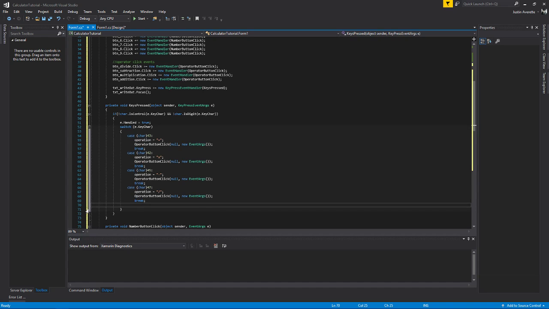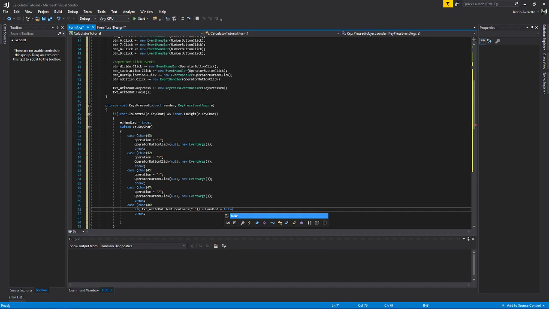Now, if we have character 46, 46 is our decimal place. It's the period key. There's something else we want to do if we get this. We want to check to make sure that our text writeout.text contains a period. If it contains a period, we want to say e.handled. If it does not contain one, it wants to be false. We need it to be false, so it goes ahead and handles the key press.